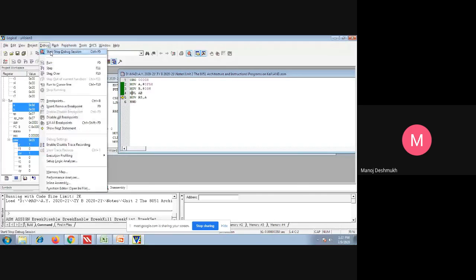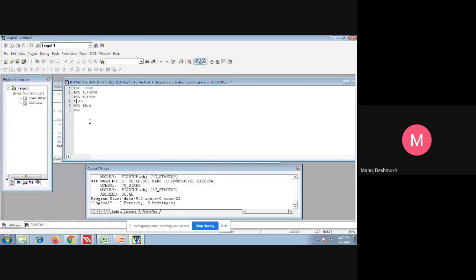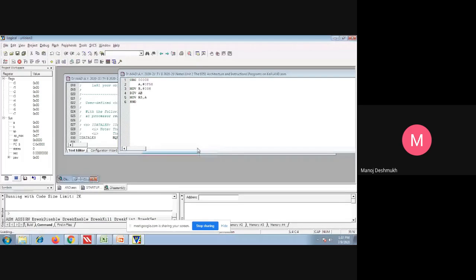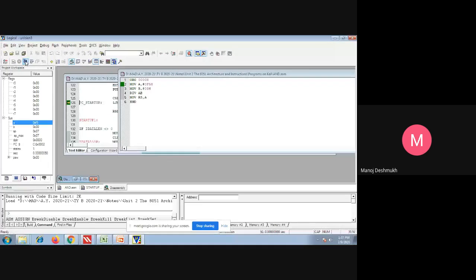If you change the content to division, DIV, we will see. Let's save this, recopy it, and then run. Okay, first A divided by B, the second content, and after that the result. So the remainder is loaded in the B register and the quotient will be loaded in the A register.